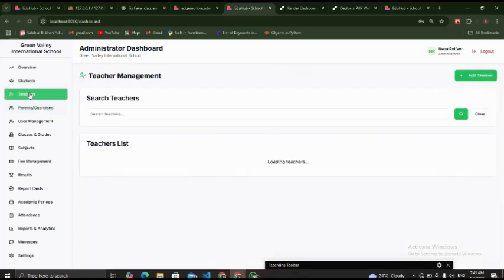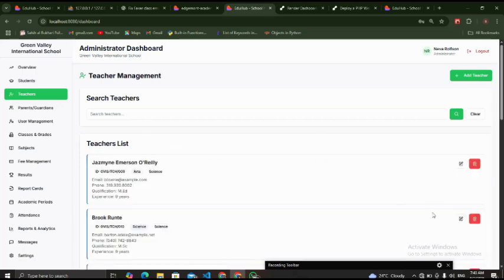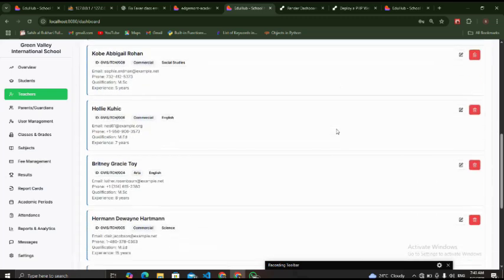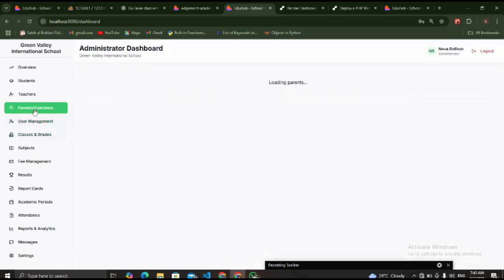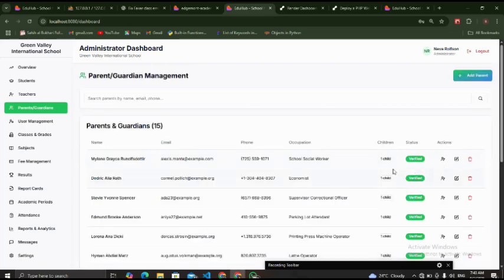Now here we are going to see the teachers as well. The parents, we are going to see the parents here, and their wards. For example, this parent by name has one child. So like that, and this is the occupation.